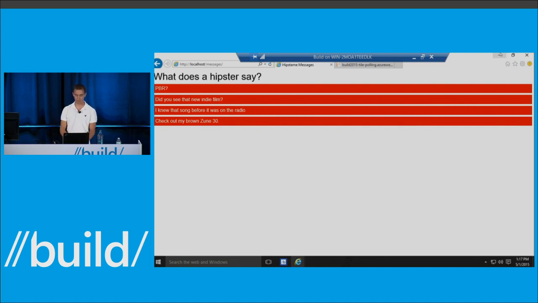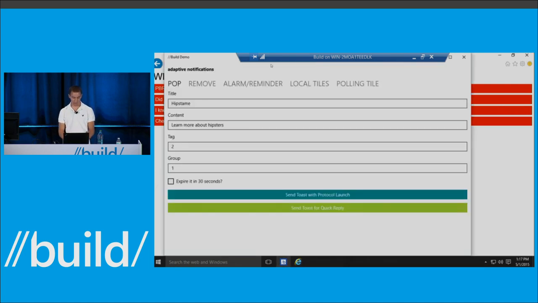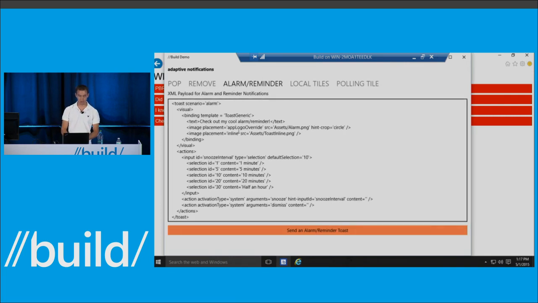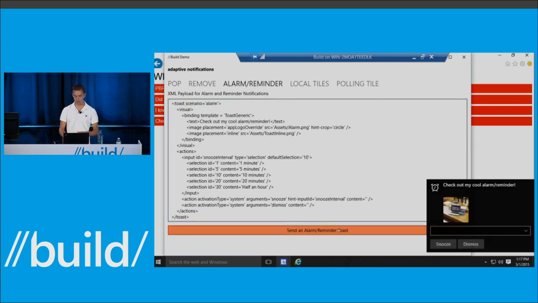Pretty cool stuff there. And finally, Thomas talked about scenarios for toasts. So this is another toast payload here. And as you can see, we have scenario alarm. And so when that appears, if we had audio working, yep. Audio's not working, so audio would start looping.